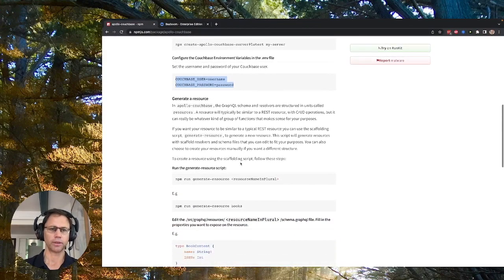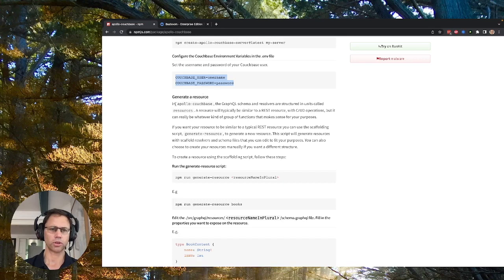And we then generate a resource. So in Apollo Couchbase, this is the reference name for the Apollo on the Couch project. The GraphQL schema and resolvers are structured in units called resources. A resource will typically be similar to a REST resource with CRUD operations, but it can generally be whatever kind of group of function that makes sense for your purposes.